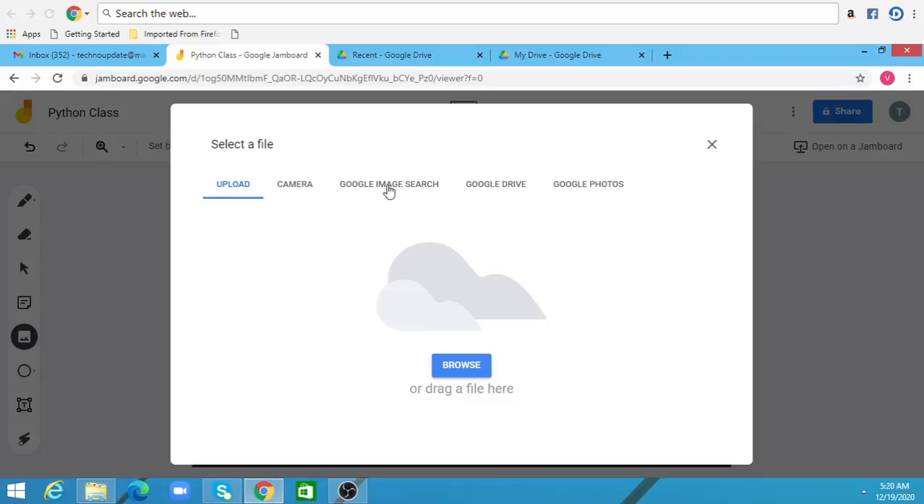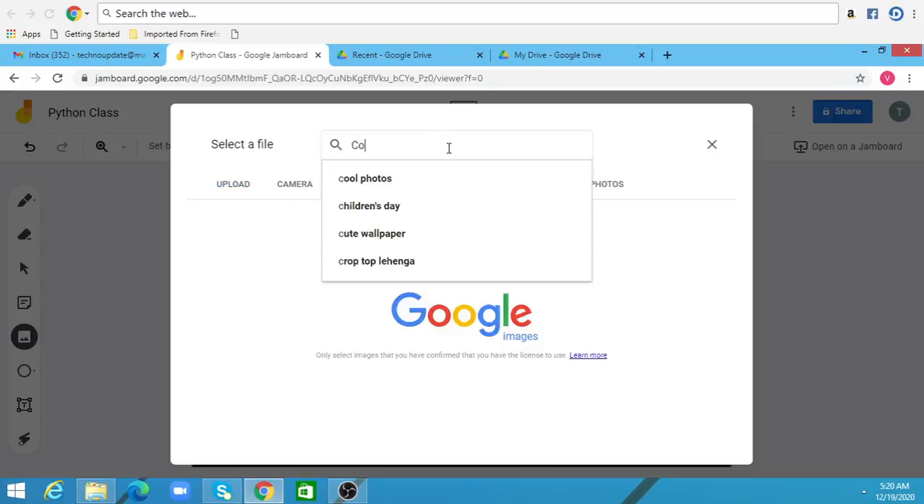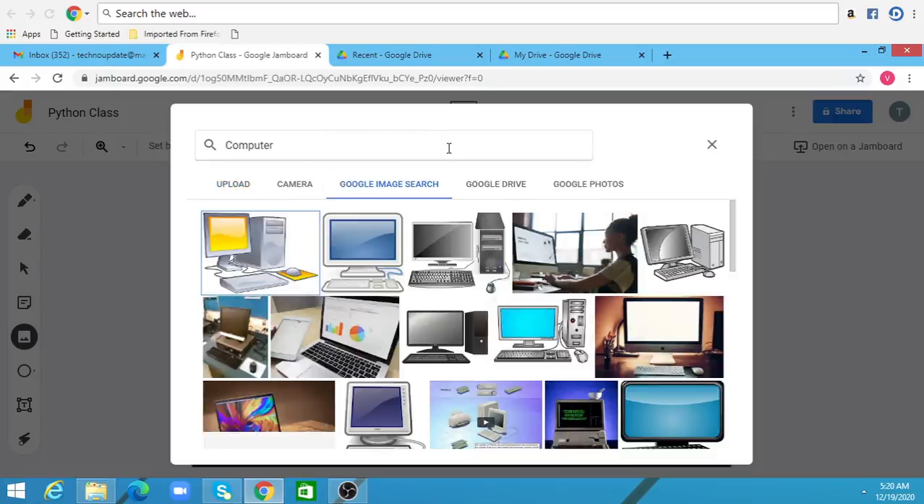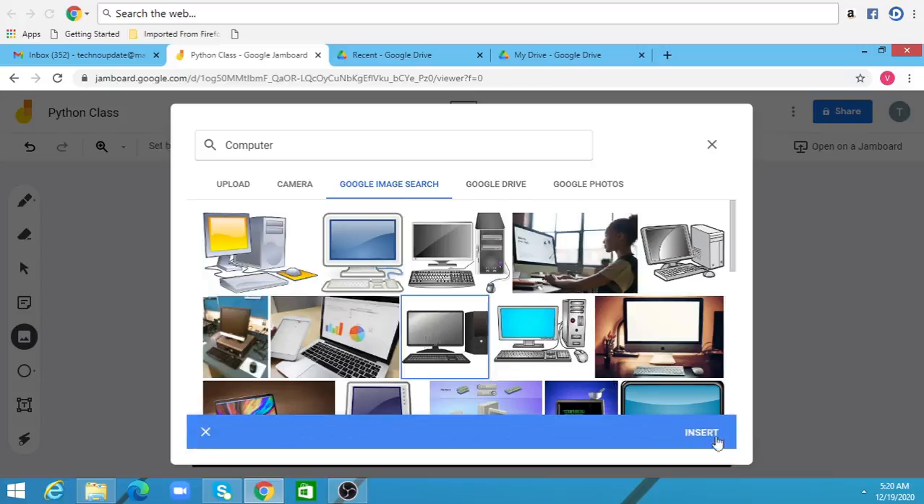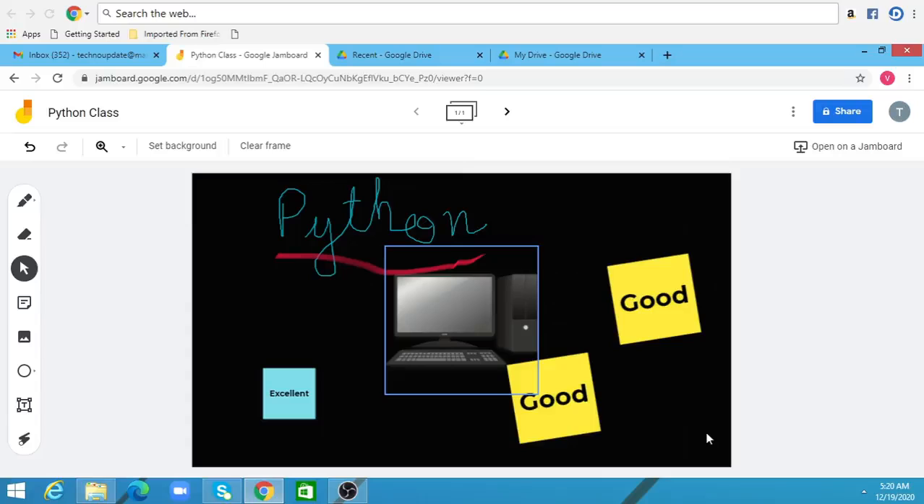So I'm searching the image from the Google. I type computer over here, and several images are returned. I can select the image that I wish to use in my Jam, click on insert, and I can see that the image has been inserted.